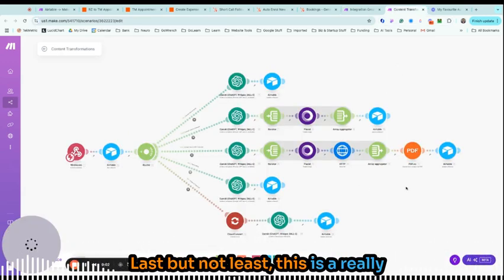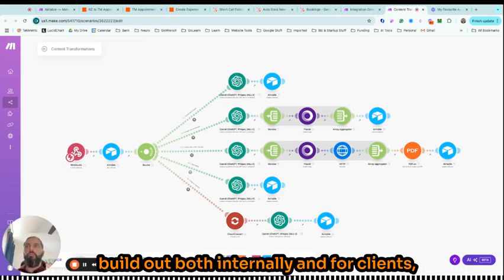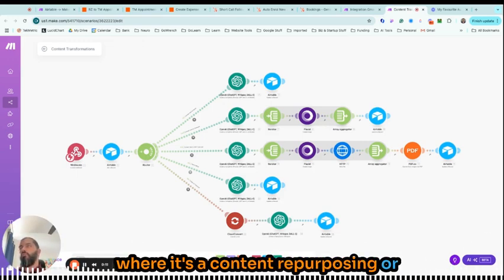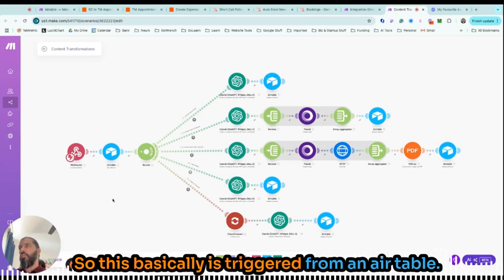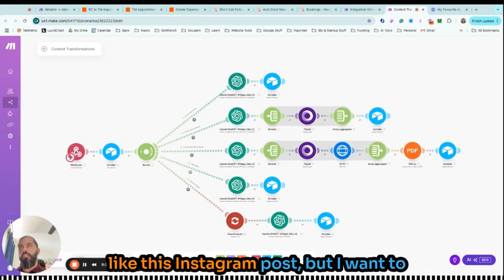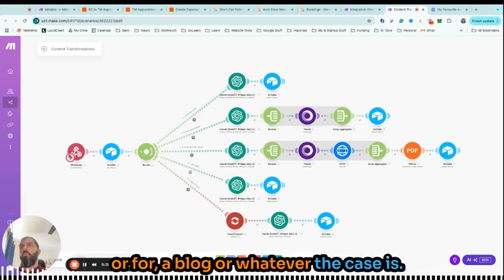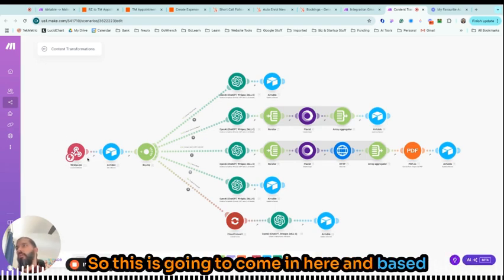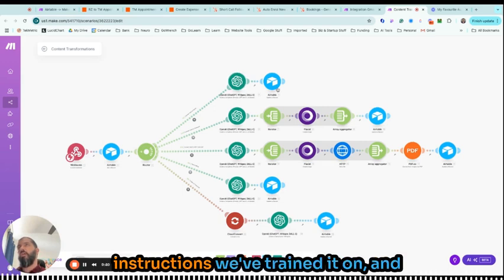Last but not least, this is a really interesting one that we continue to build out both internally and for clients, where it's a content repurposing or content transformation automation. So this basically is triggered from an Airtable. So in a different program, you say, hey, I really like this Instagram post, but I want to repurpose it for LinkedIn or for Facebook or for a blog or whatever the case is. So this is going to come in here, and based on what you said it was for in that other program, it's going to come into an AI agent. It's going to give that very specific instructions that we've trained it on.